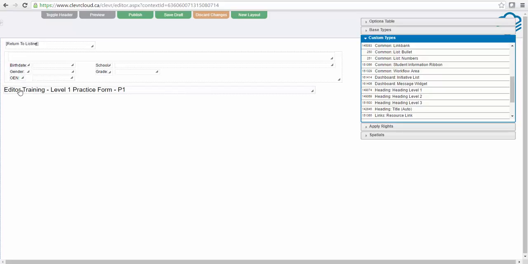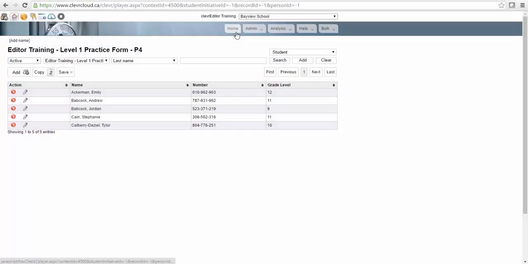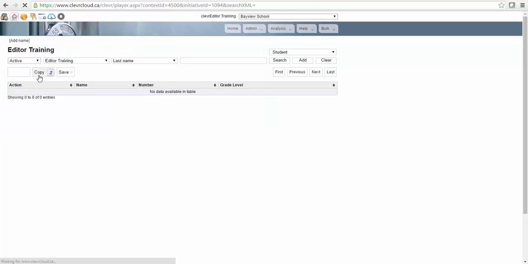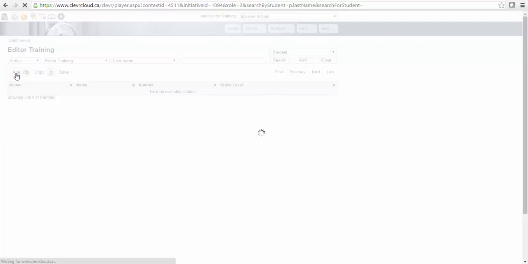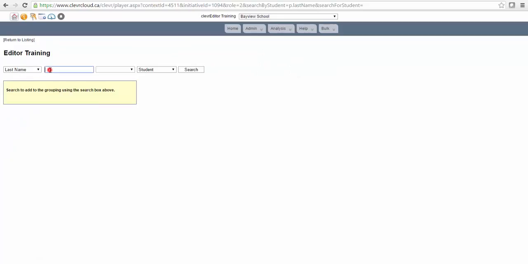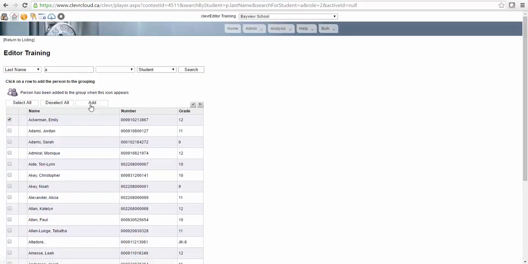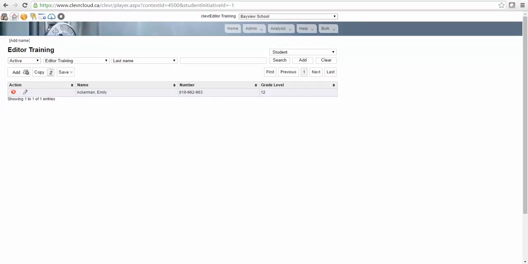We're going to go ahead and publish a form now by clicking the Publish button. After publishing, we are sent back to the home screen. Select the new form from the drop-down list and add a student. If you open the student record, you can launch the editor again and continue building your new form.